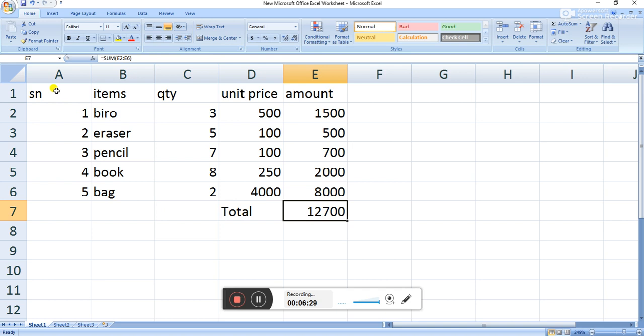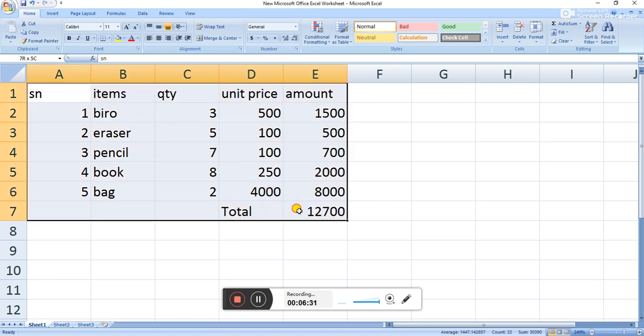I could also further work on this table by putting borders around it. The first thing I've done now is to select it, and after selecting it, I'll come down here.